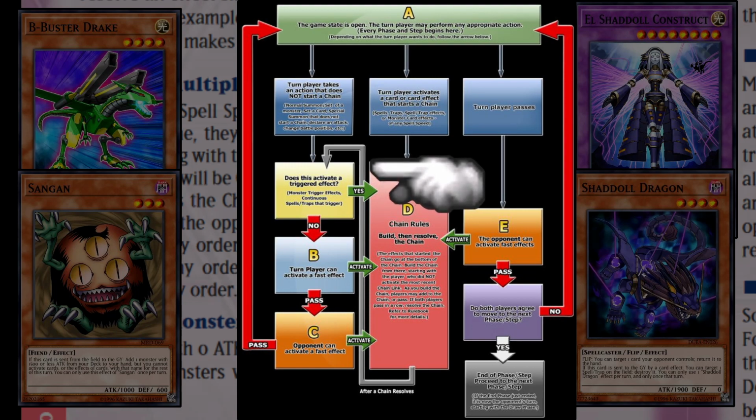All 4 of the monsters destroyed by Dark Hole have an effect that activates when they're sent to the graveyard by a card effect. Sangan says if this card would be sent to the graveyard, it does something. B Buster Drake says if it's sent to the graveyard, it does something. El Shaddoll Construct says if it's sent to the graveyard, it does something. And Shaddoll Dragon says if it's sent to the graveyard by a card effect specifically, it does something. But in this specific scenario, Dark Hole is a card effect, so Shaddoll Dragon also meets its trigger condition.